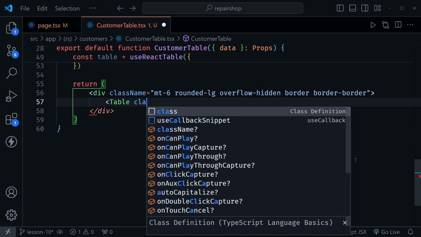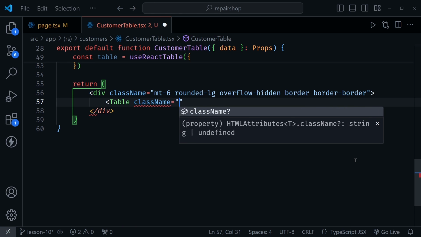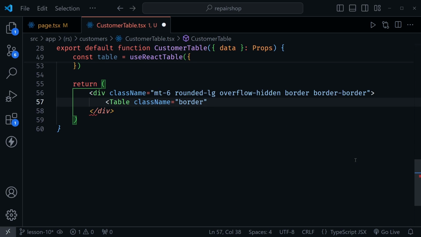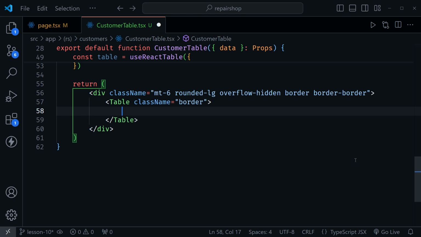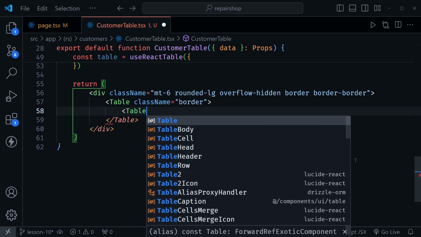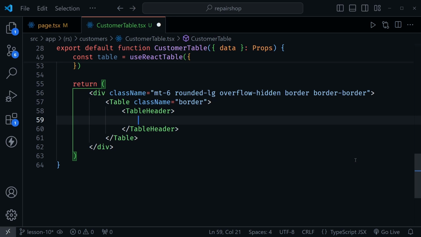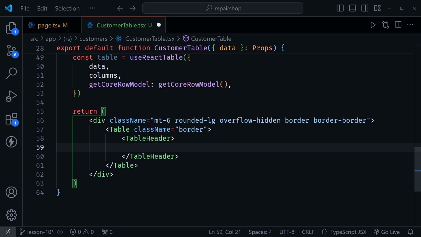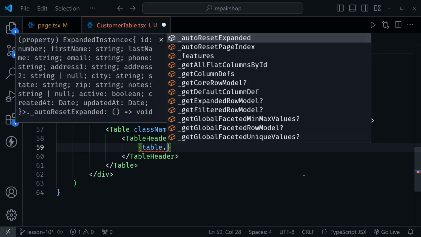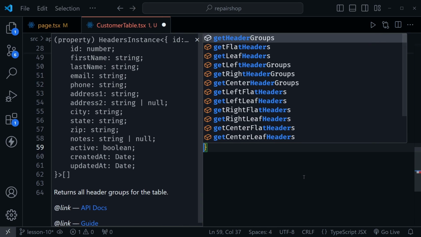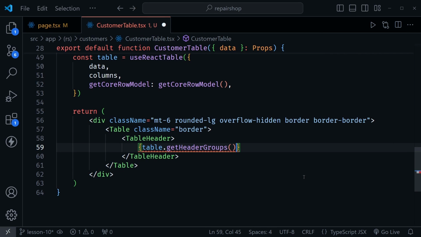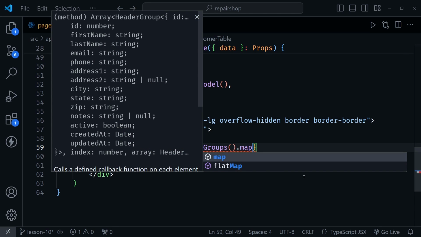So table, also want a class name here, and this is more or less to override what is already on this table component. So I'm making that border disappear so I don't double up. Okay, after that, table header, no classes on that. But inside the table header, now we can start to access the table that we defined with the useReactTable hook. And this is where we'll start to get our data. So here we'll have table.getHeaderGroups, and that's a function that we call. And then we'll map over that.